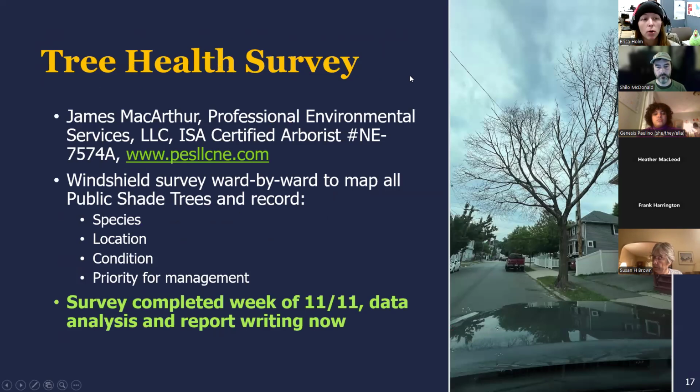And I'm excited to report that we know that our tree survey was completed. So this was every single ward. Jim MacArthur went around and did a windshield survey, essentially looking for the management needs that we really need to address. So standing dead trees, trees that there's really something wrong with them, and we need to make sure we prioritize those to do more proactive urban forest management.